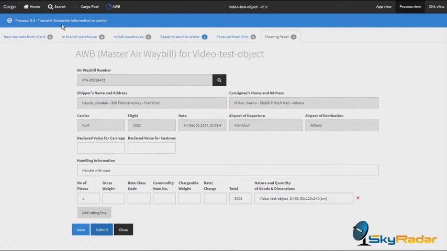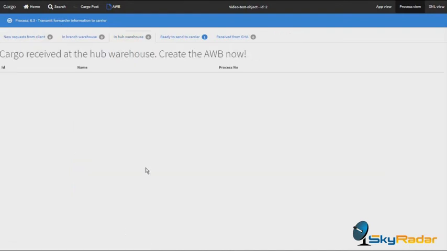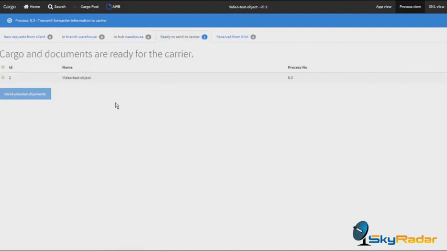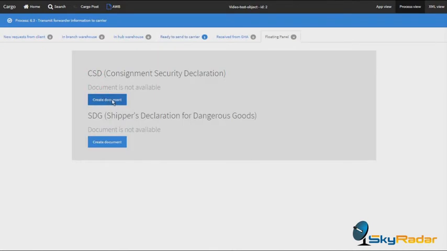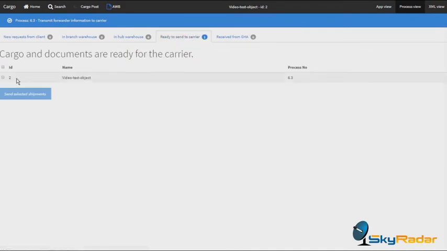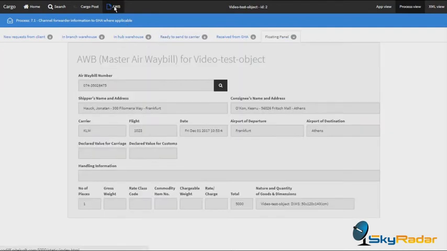You see, we're going further. And we close this form. We are now ready to send to the carrier. If we click on it, we also have the possibility to create a consignment security declaration or the shipper's declaration of dangerous goods. But let's not do this for now. We'll do that in a later video. We send the selected shipment. And you see it's out now, out of my domain. I see here displayed the airway bill.